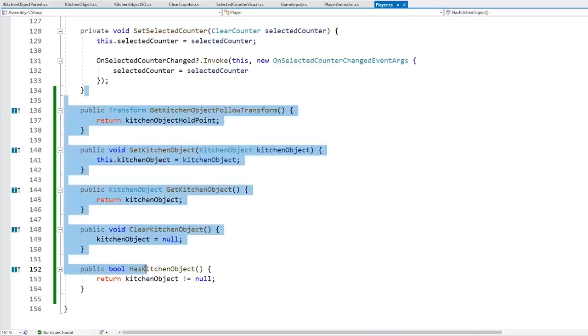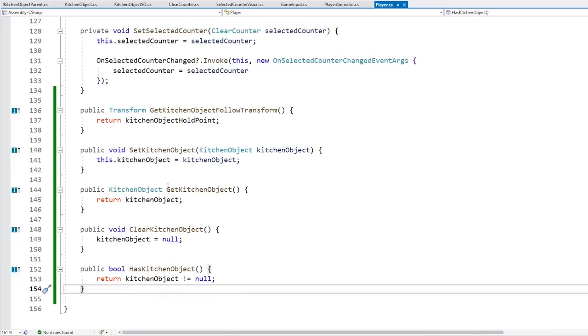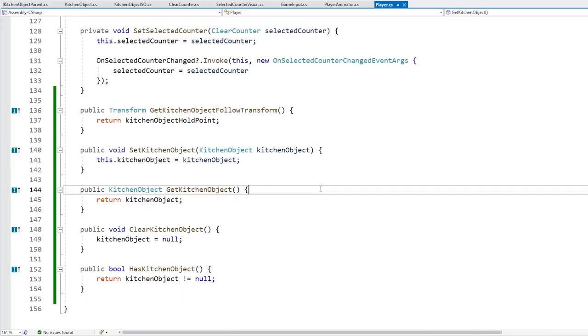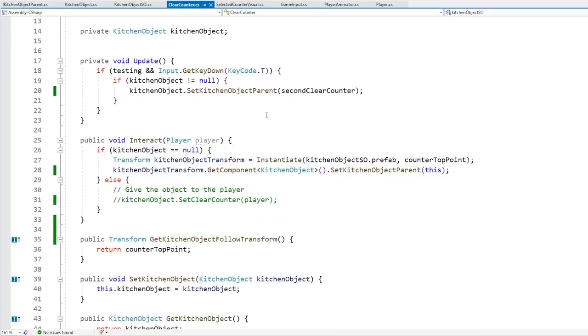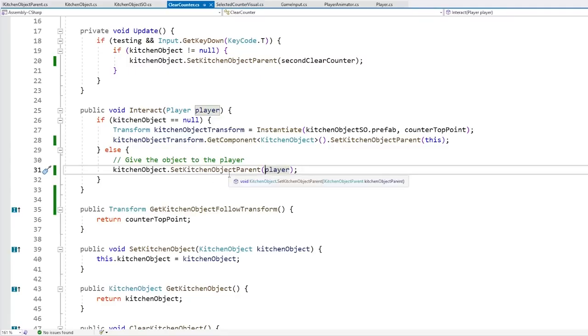But in this case, we want it to behave pretty much exactly the same way, so like this it should be working. So we can now go back here onto the clear counter script, and okay, we have our interaction, all right, great. So if there's nothing, we're going to spawn it, and if there is something on top of it, we want to give it to the player. So now let's go into the kitchen object, and call the function setKitchenObjectParent, and pass in the player reference. And that's it, no errors. Because again, this takes a parameter of type kitchenObjectParent, and the player does implement that interface, so that's all valid.